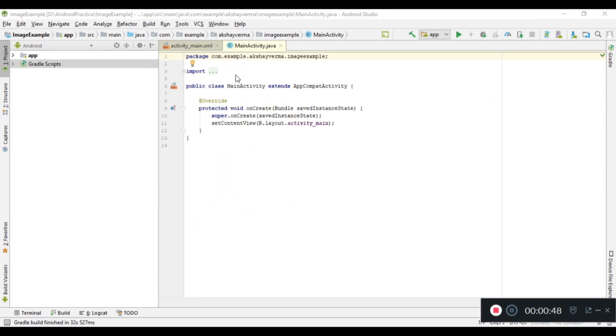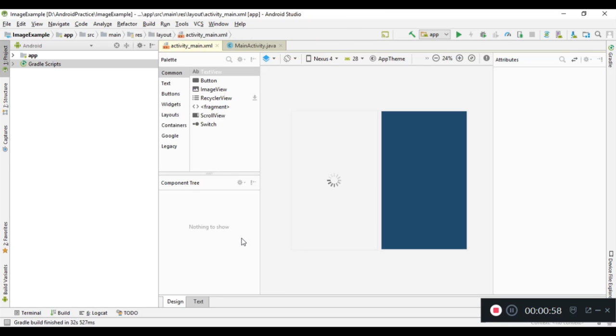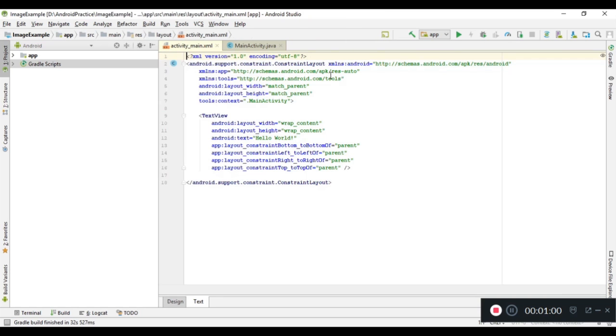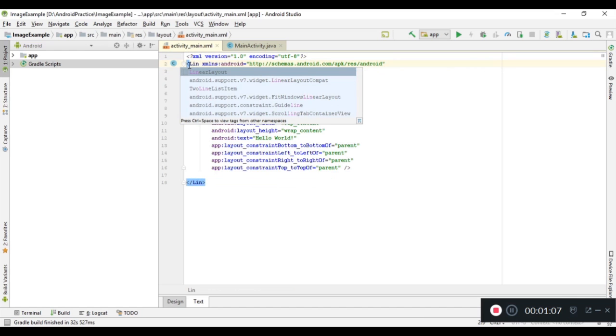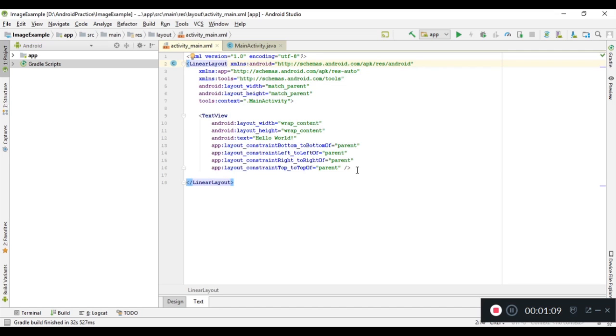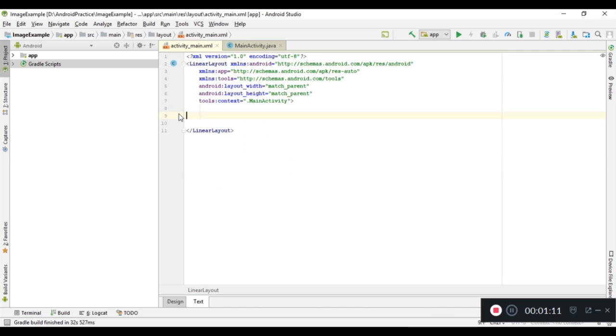So as you can see, our project is now ready. Before starting, we need to open our activity_main layout and change the parent layout to linear layout. Next, we need to remove all this stuff. Type the orientation as vertical.